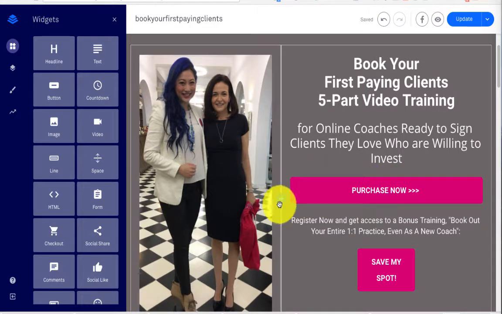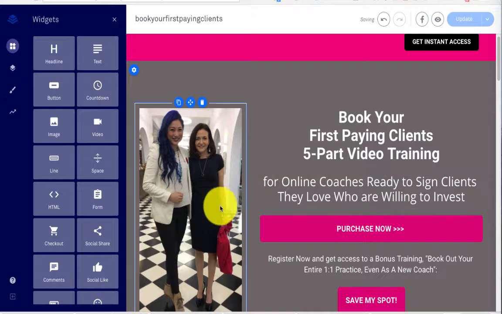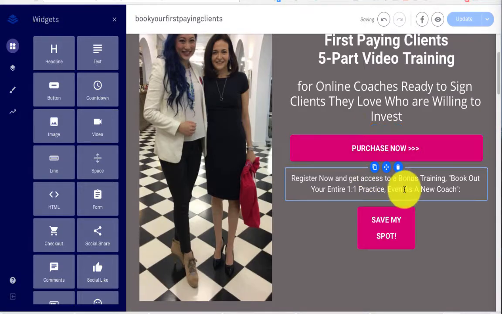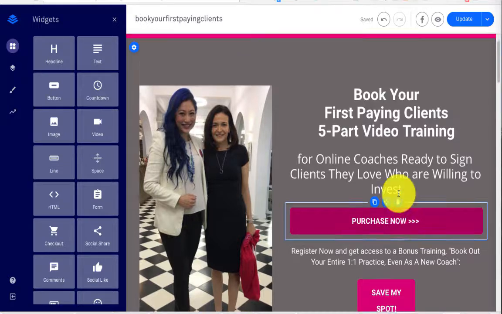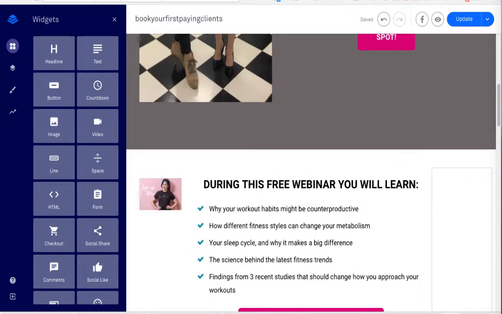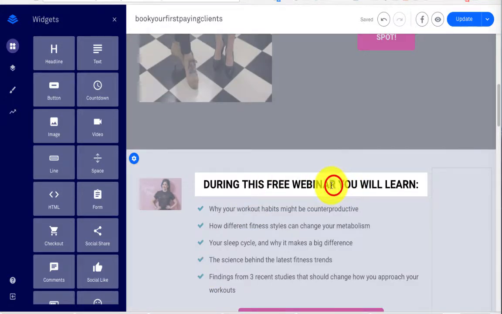This looks quite small. I can't see her face. Okay, like that would be good. So this is what you get. And then you can actually scroll down. So I'll put what you'll learn.